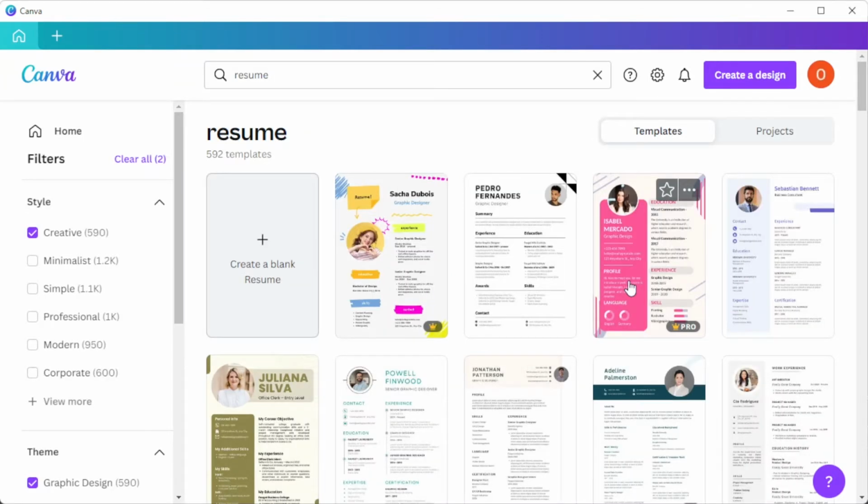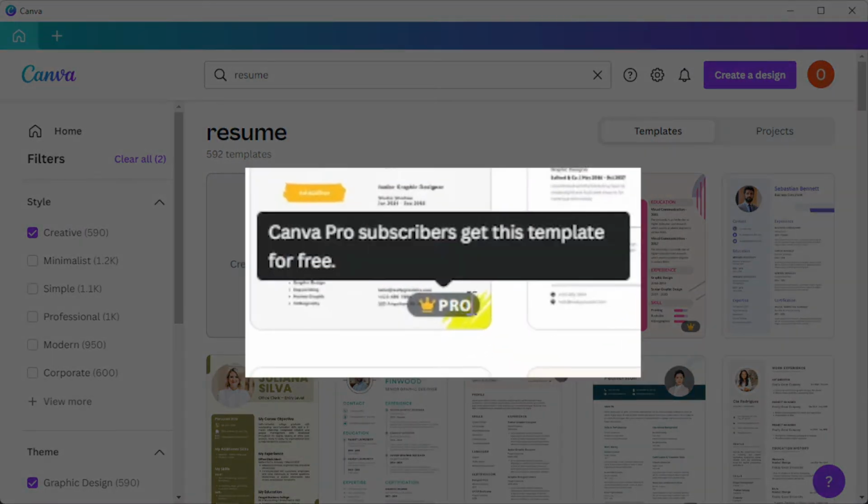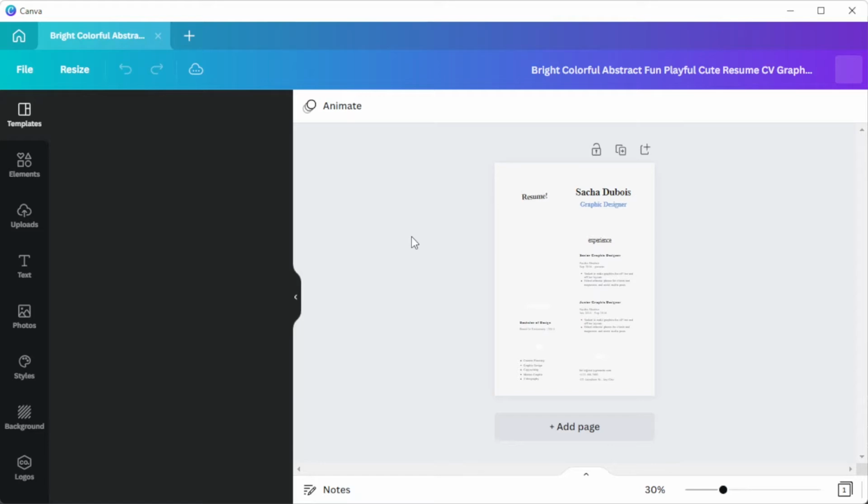Also, take note of the tags attached to the template. If you see this crown tag, it means that you need to upgrade to Canva Pro to use this template. Once you found the right design for you, you can now customize it.